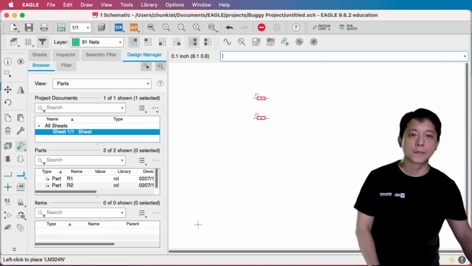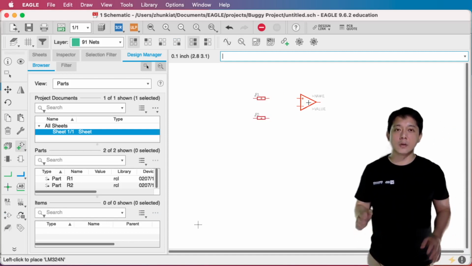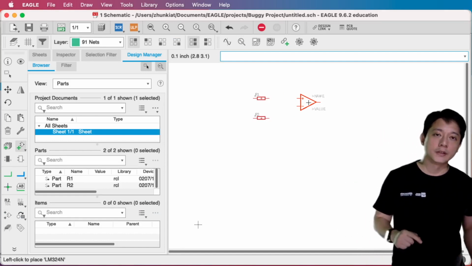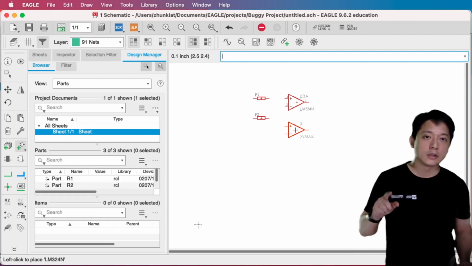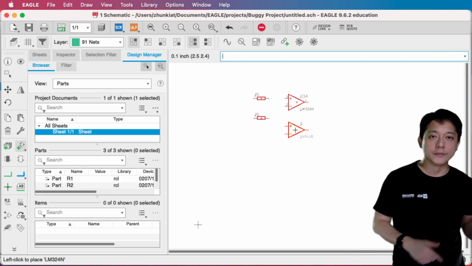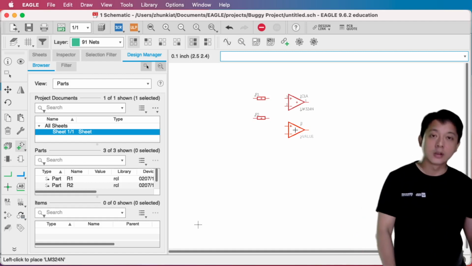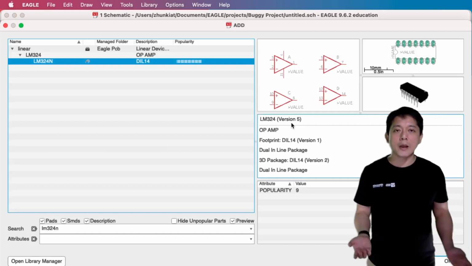For this one it is a bit different, where every time you put one in, you get one operational amplifier. If you click one more, you'll see that there's 1A, 1B, and so on. So if I need only one, I just click one, then click escape. Then what else do I need?